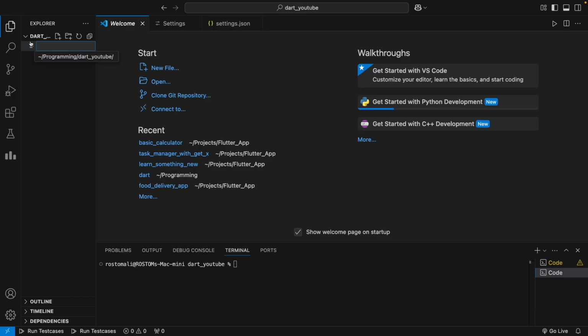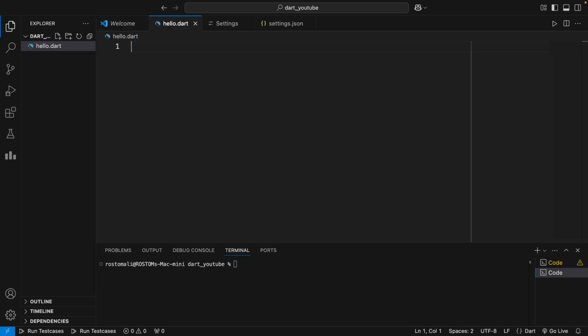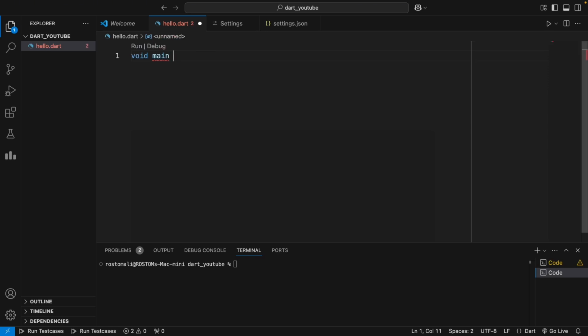Okay, let's create our first Dart program. So I will name this as hello. Make sure the extension is .dart, and here we go. So like all other programming languages, Dart also has a main function. This is a top level function. This is the entry point of our program. So I'll write void main, then parentheses, then the body of this function with curly braces.